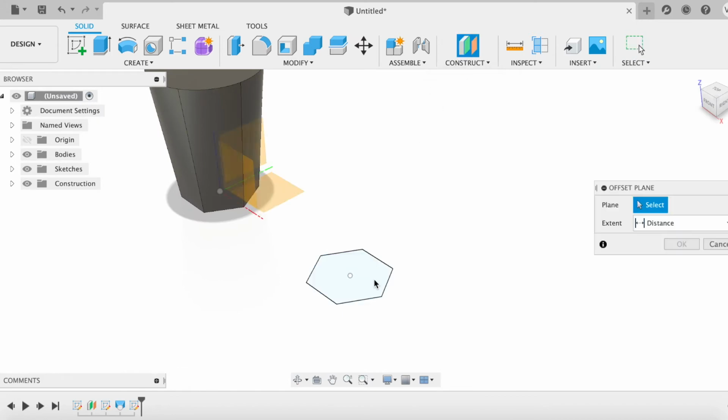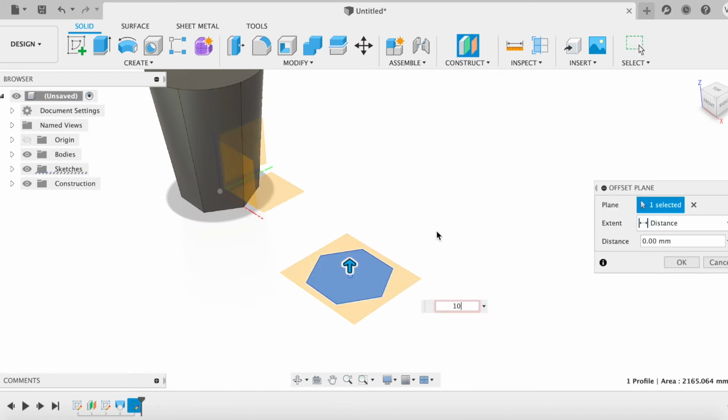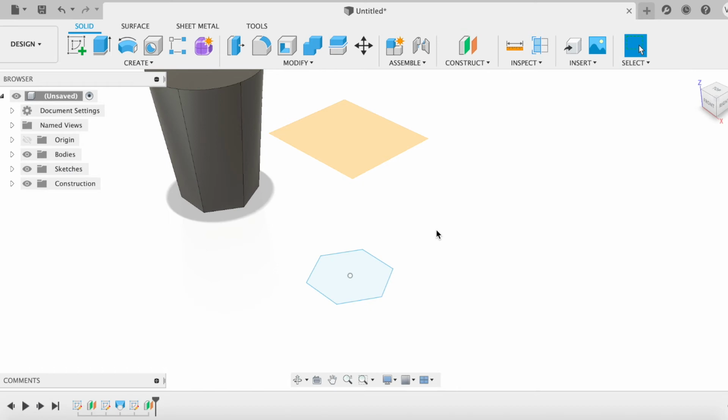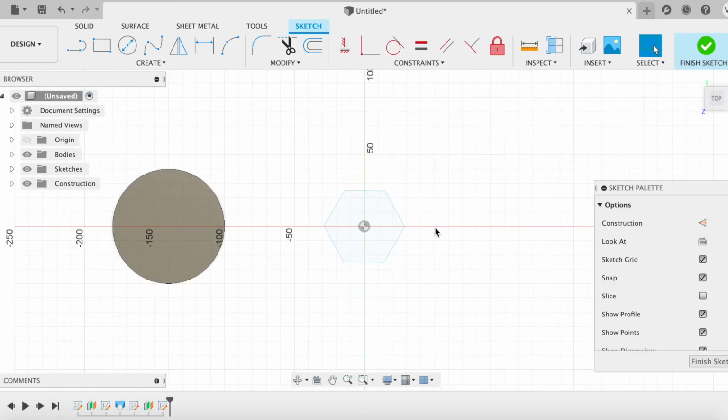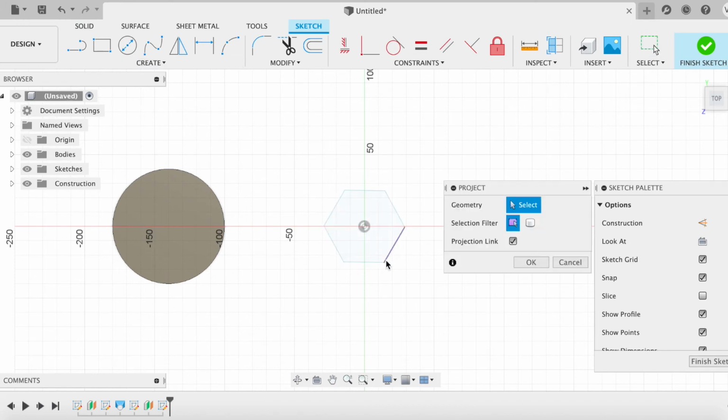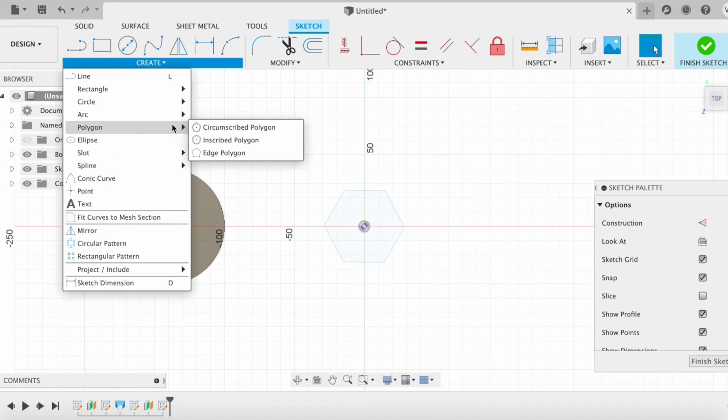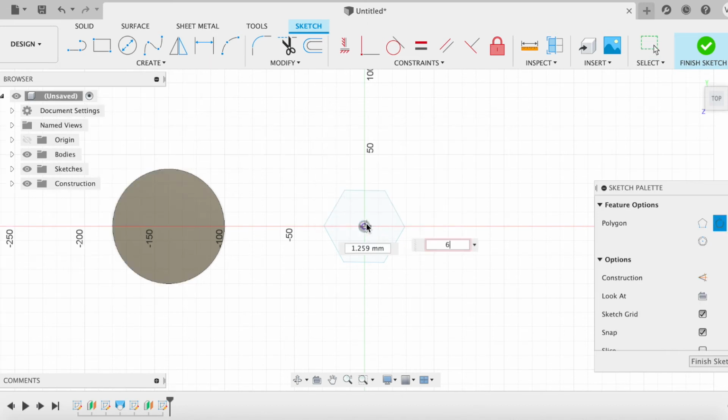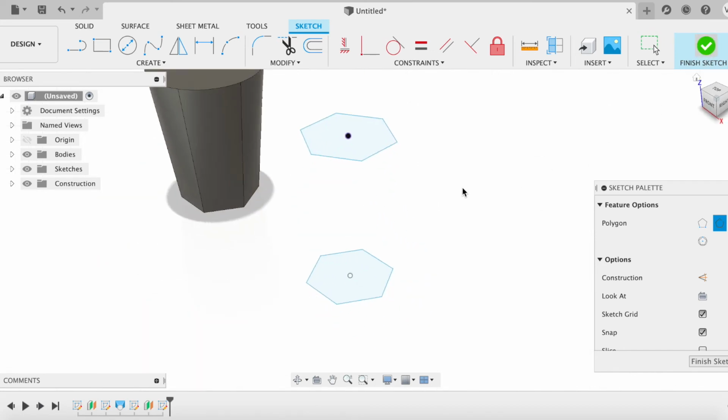Then repeat the same step of constructing an offset plane 100 millimeters, and on this plane we'll again draw a polygon of the same size, but this time it will be rotated by an angle. Just see this. We'll drag it out, enter the dimension as 25 millimeters and rotate it just like this. It depends on how much angle you want the twist to be.